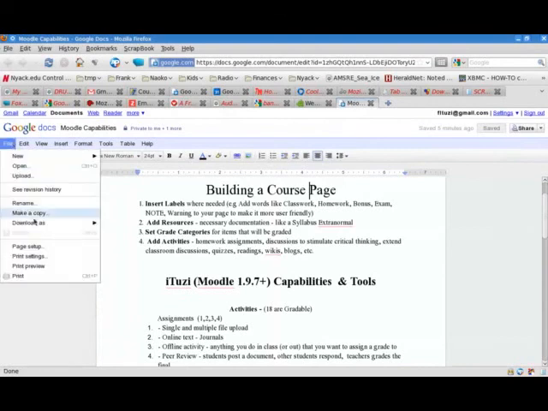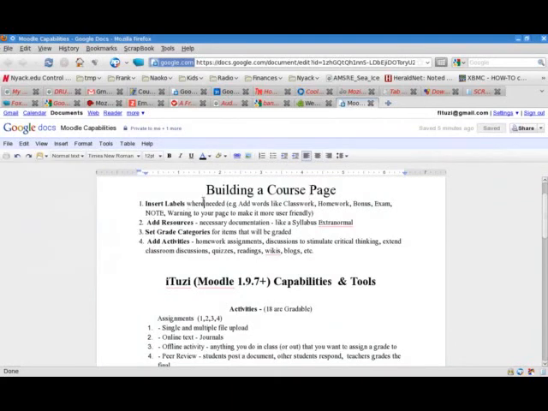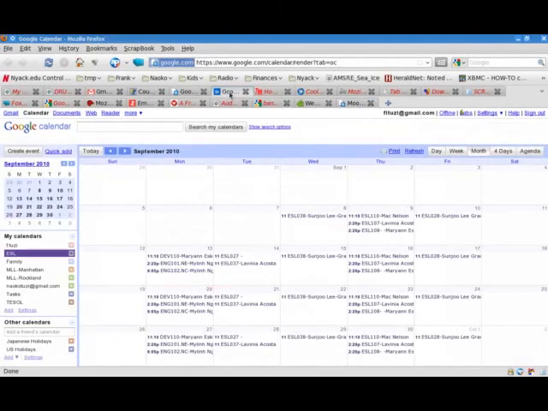You can, when you're done, download it as OpenOffice. You can download it as PDF, RTF, Word, HTML, zipped. So when you're done working with it, you can download it to the format that you want. All right? Yay, calendars. Let's go look at calendars.